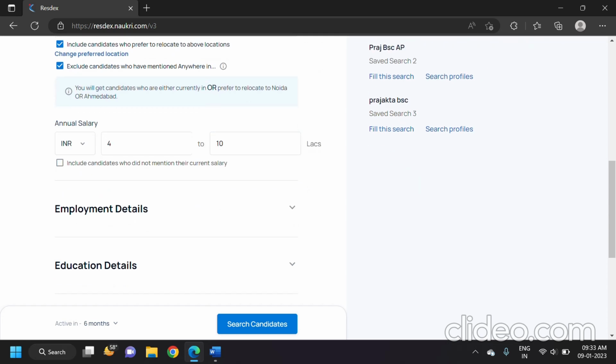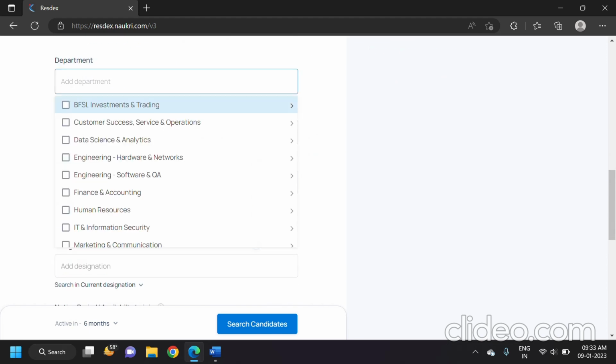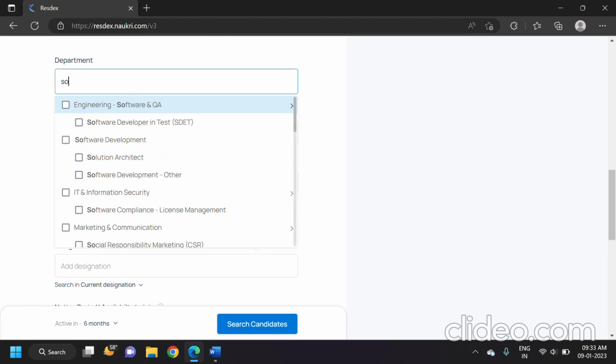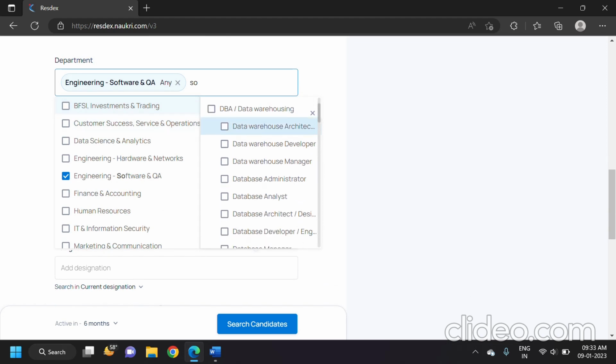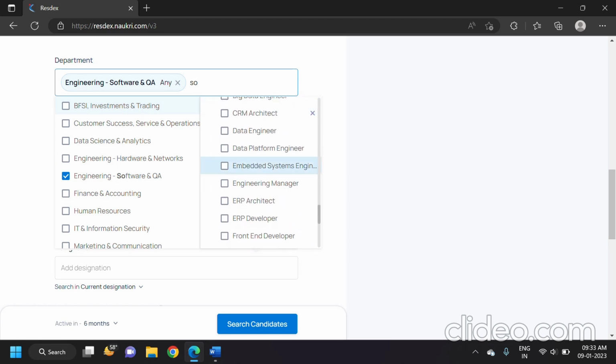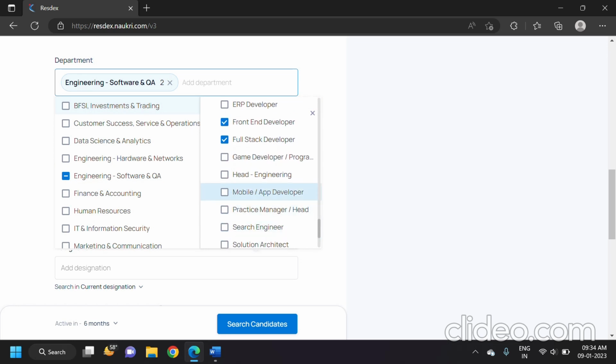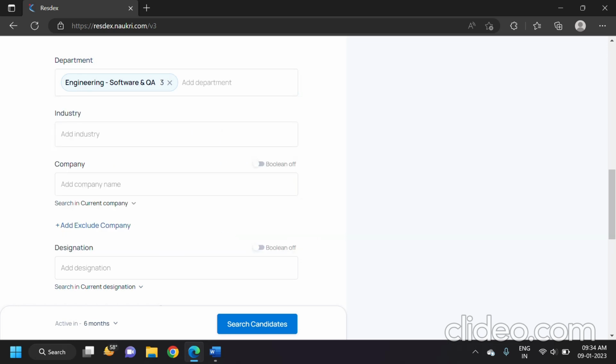We next have a tab called employment details. If you go over here, you can see that we have an option called department. So I can see I have an option of engineering, software, and QA. I can select this, and here I can see there are multiple options available, but I'm looking for a software developer. So we have a front-end developer option, we have a full stack developer option. I can go for front-end developer, I can go for full stack developer as well, and I can go for mobile or app developer too, because all of them usually work on the front-end part as well. So that's not mandatory that they'll be only working on the front-end part, but they will have an experience in it.